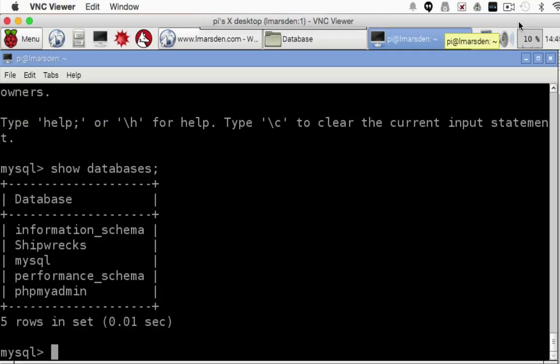So when we click Show Databases, at the moment with the information schema installed, the one we're looking at today is Shipwrecks, which is installed. So one of the first things we want to do with Shipwrecks is actually activate it and be able to use it. So the command to use it is just use, and then we can actually enter in Shipwrecks.